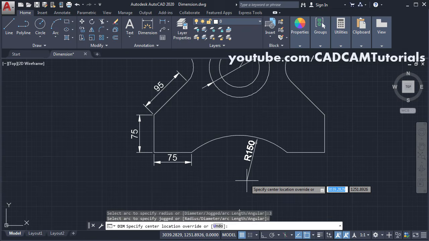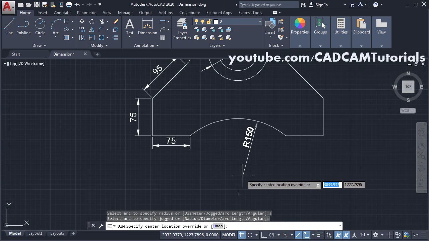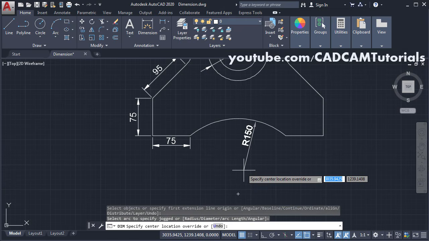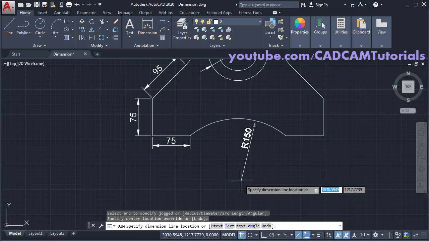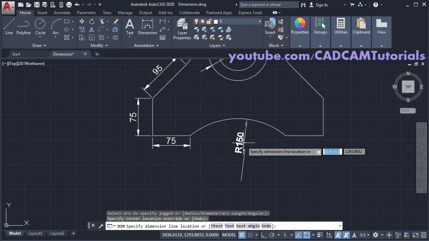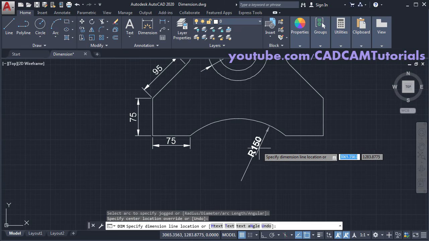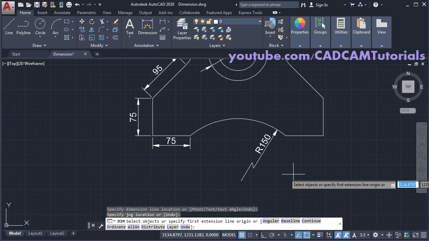Then you will have to specify center location override. So this jogged is useful when center point of your arc is too far from arc and it is going outside your drawing sheet. So I will specify my override location here. Then specify dimension line location. So while specifying dimension line location, you can control the size of the jog. Suppose I want jog size to be this much, so I will click there. Then you will have to specify jog location, take your cursor below and click.